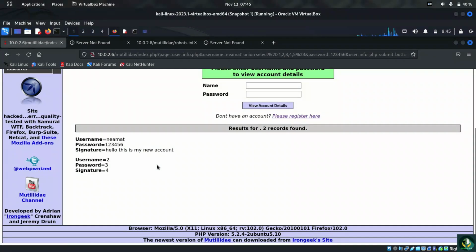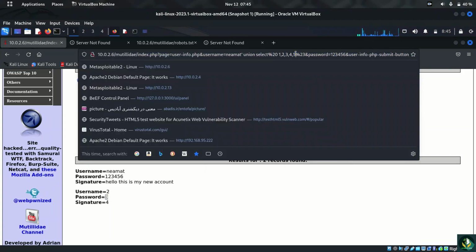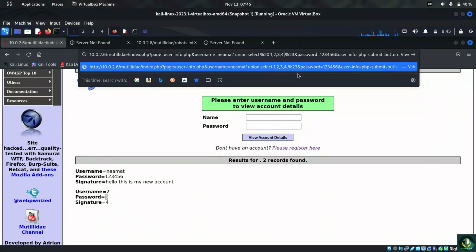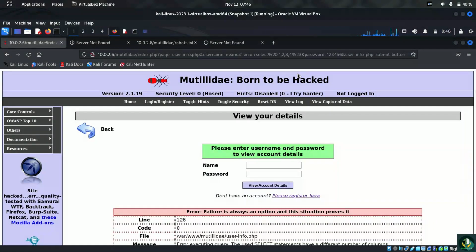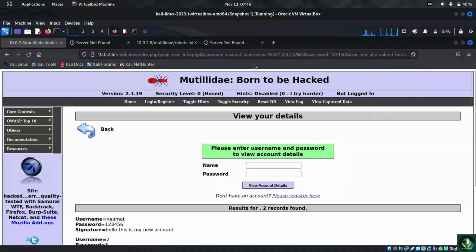Okay, we have a result for 2. That means we are having the results for the second record, which is 1 and 2, for two records. So username is 2 and password is 3, and also signature is 4, and we don't have anything for 5. Let me remove the 5 and see what happens. Okay, it gives me that error, so let's add that right now. Okay, now we have this.